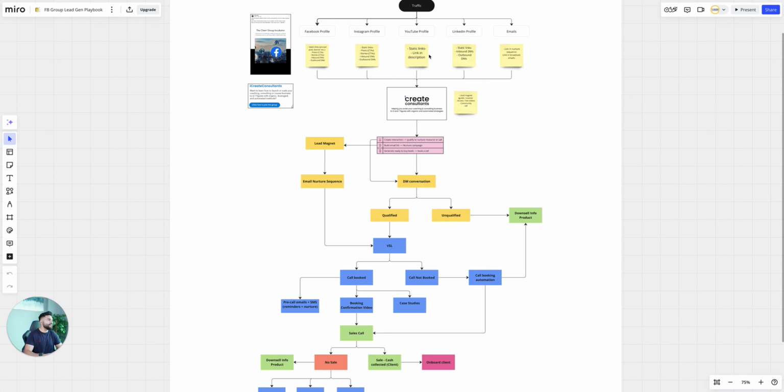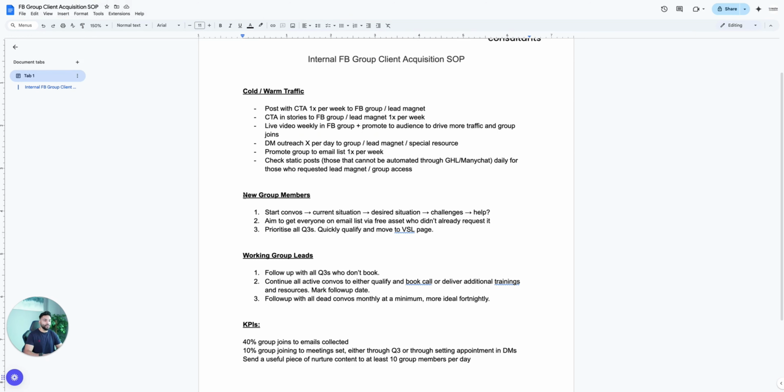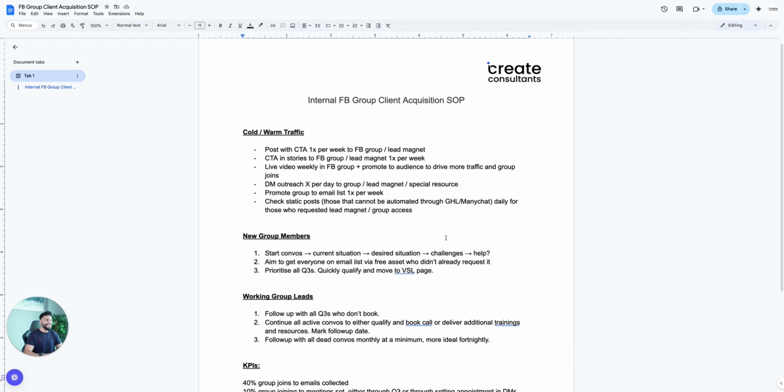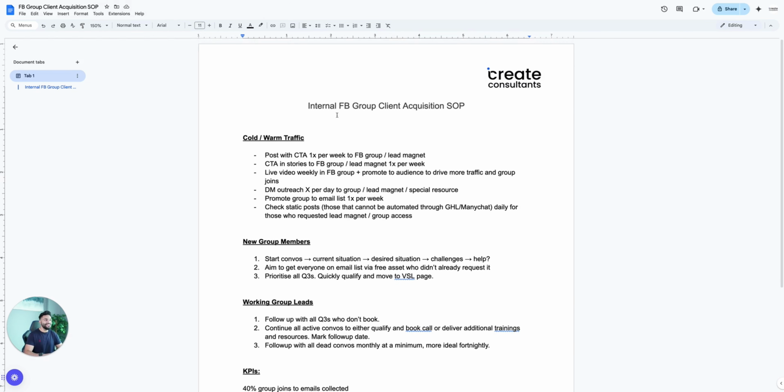Let me share our internal document with you. I don't normally share this out, but I thought it would be useful. And let me see if this is actually going to record on this Loom. I hope this shows up. If it doesn't, I'm going to have to re-record it. So I'm going to show you here our internal Facebook group client acquisition SOP.